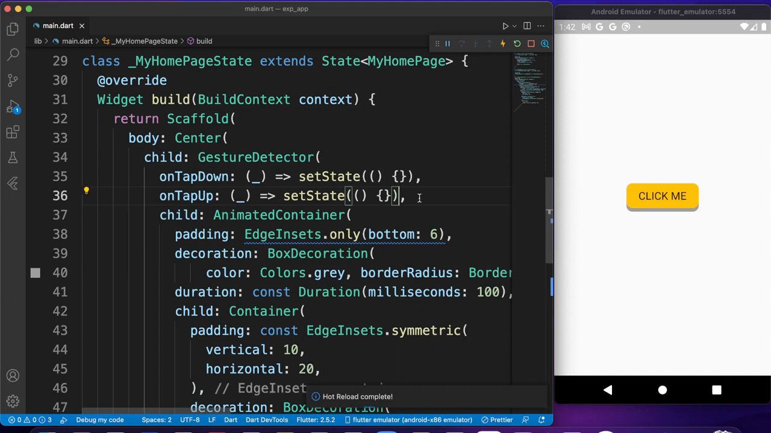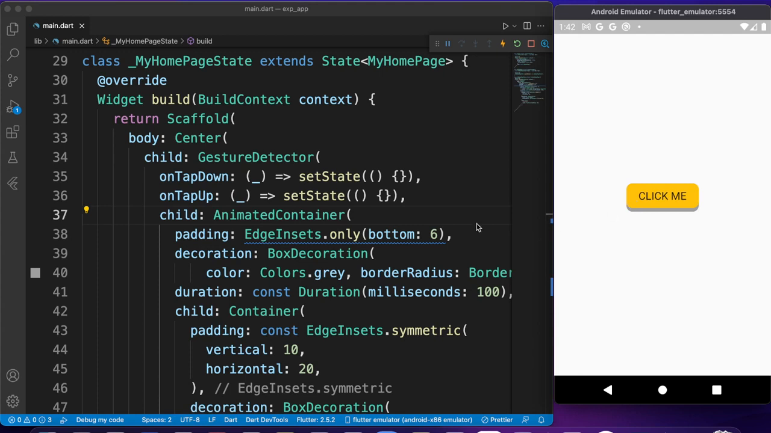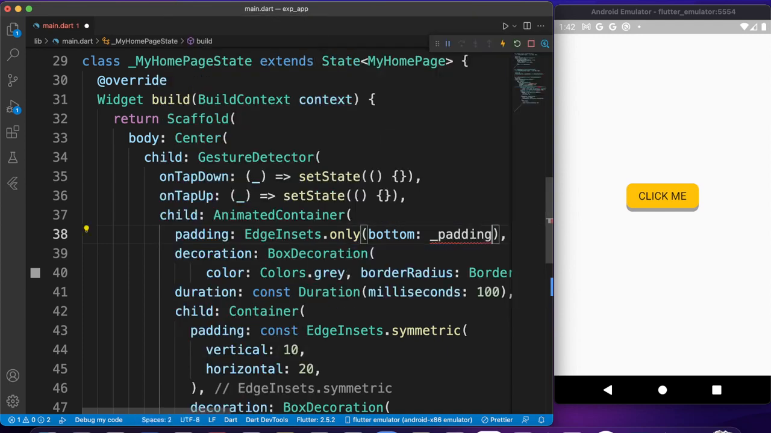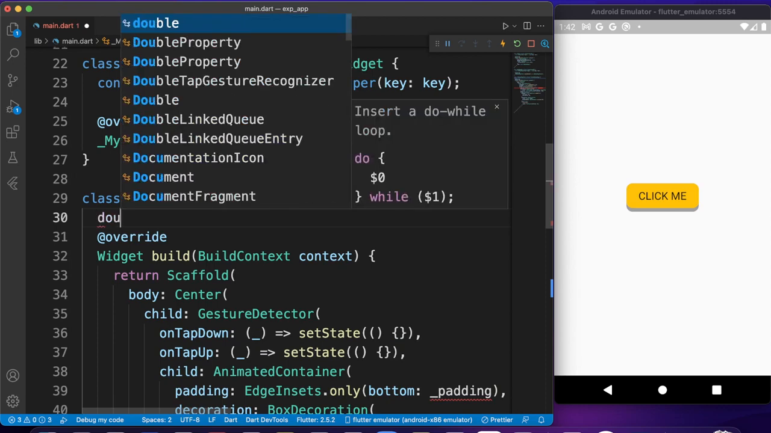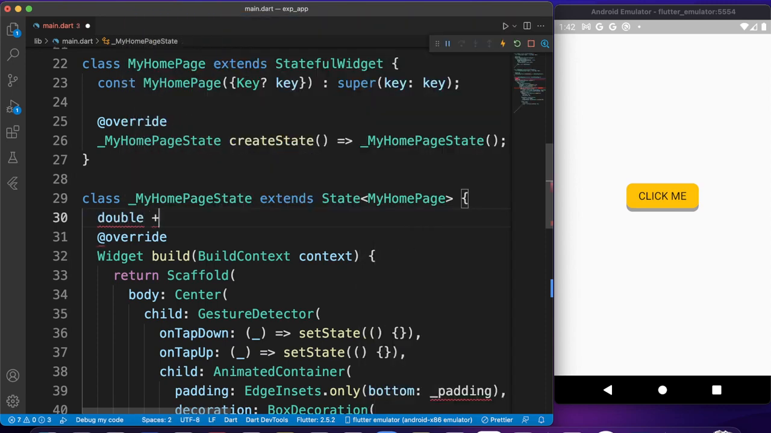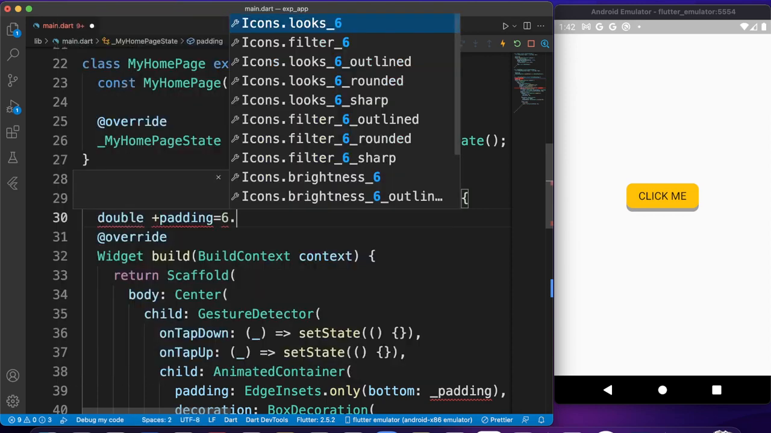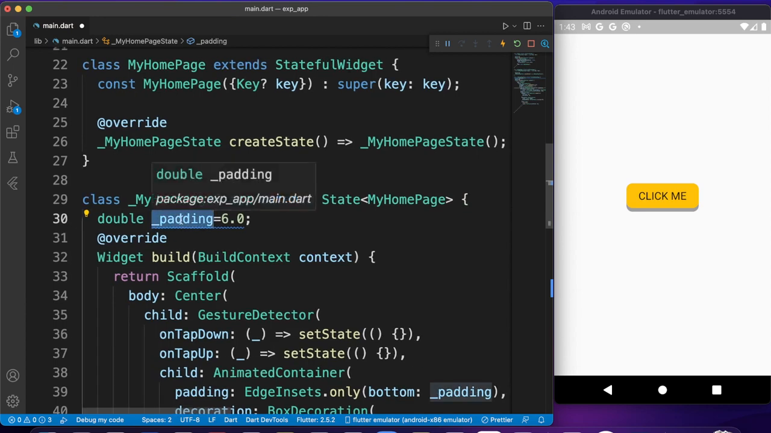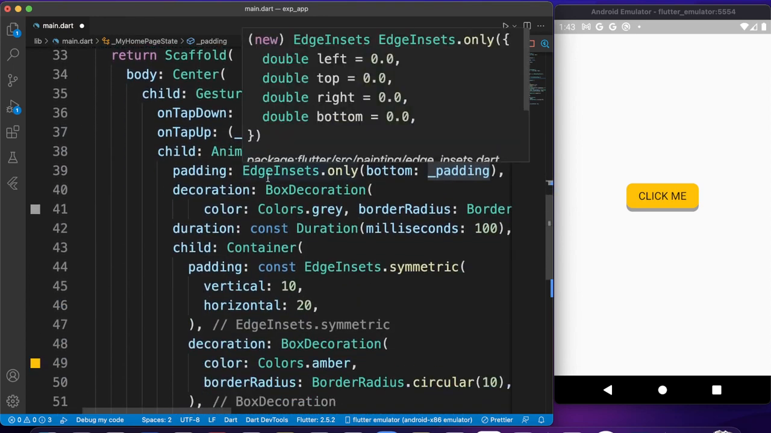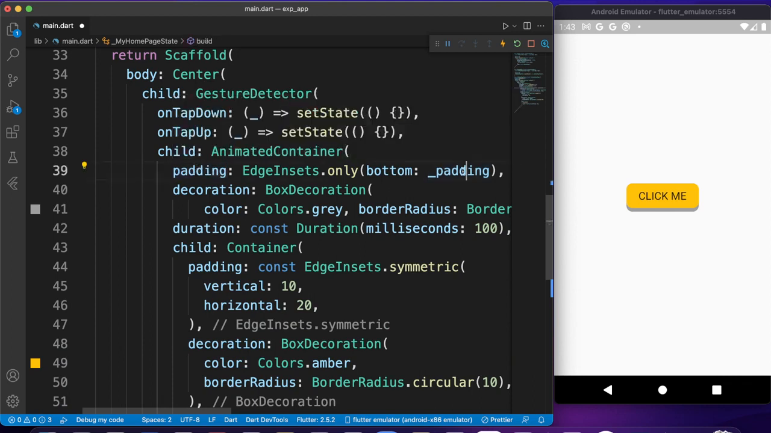Okay, now we don't have anything yet, so in order to get that animated shadow effect, we are going to remove the 6 and assign it to this variable called padding. Let's assign it here, and we can play with that variable. Okay, this is padding. Let's make it 6. Now this padding is assigned to this animated container's padding here, as you can see.